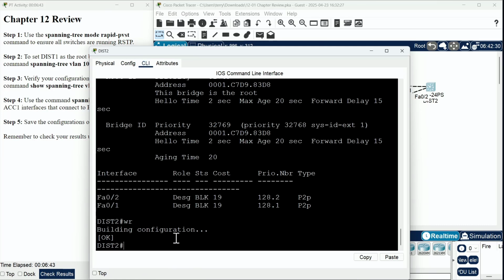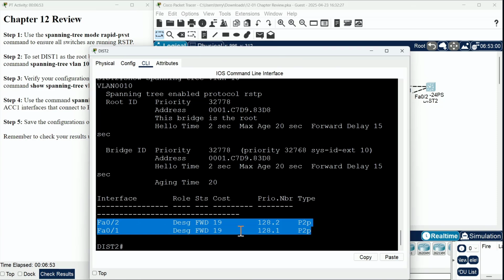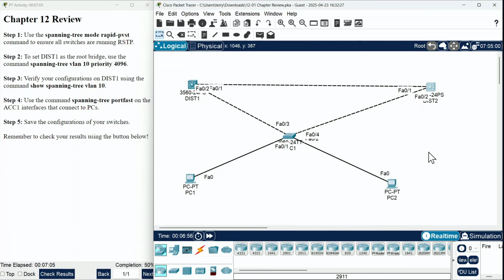Well, let's check. We're going to do a show spanning tree for VLAN 10. And aha, look at this. Everything is designated and everything is forwarding. And if that's not enough, up here we have "this bridge is the root." So we just found the root device. It's distribution 2. Well, we are going to change that, aren't we?